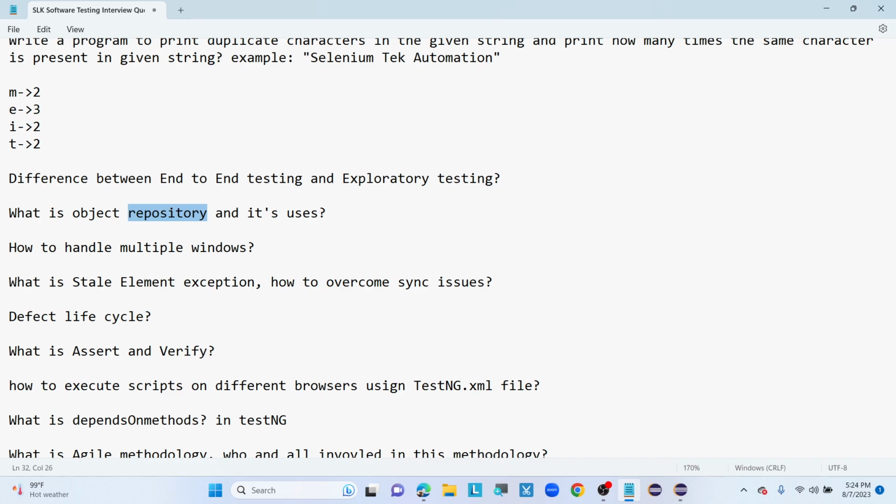But if I want to handle or automate multiple windows, I need to use the getWindowHandles method, because it will return a set of strings in terms of window IDs.